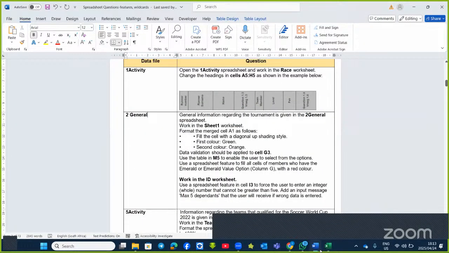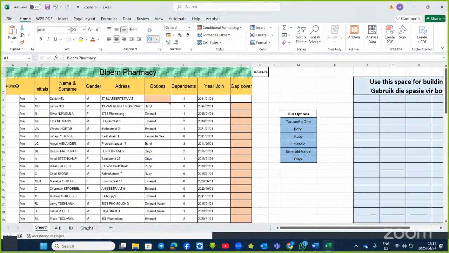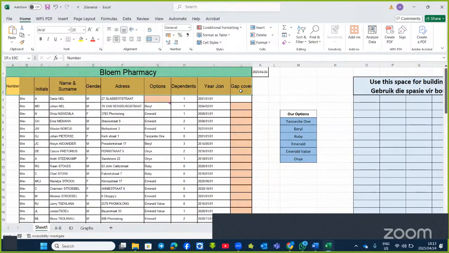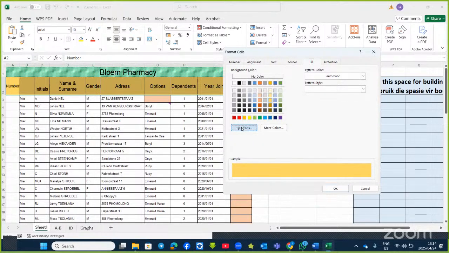It says fill, or the first color should be green and then the second color should be orange. So basically, this is also another question. This is the question regarding how to fill through the alignment. And then this time around, we are going to use fill effect.